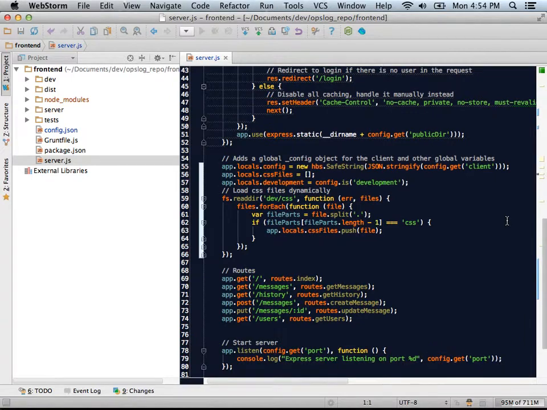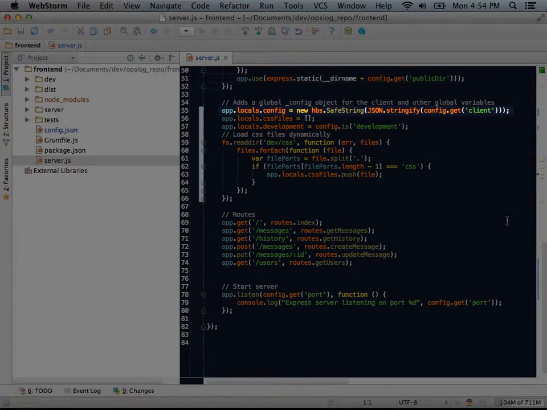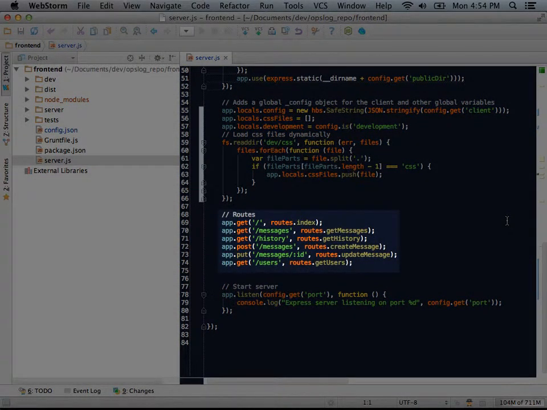We also add a global variable to our templates, config. Any config set under the client property in the root config.json file will be included in our template rendered by the middleend. The properties defined under client will also be available in the middleend. At the end here, we define a few routes for the example application.